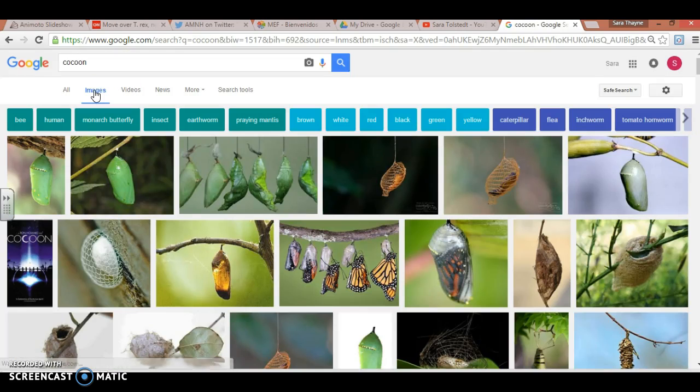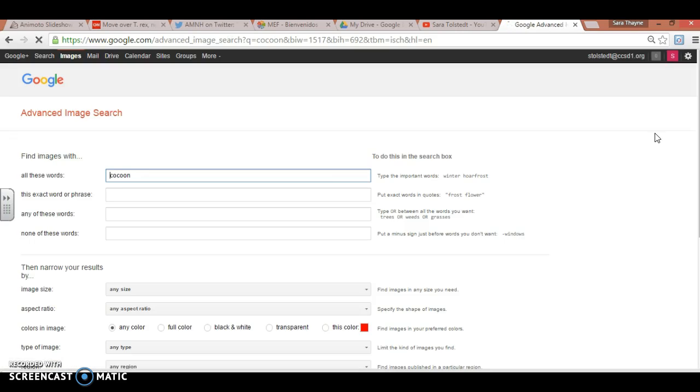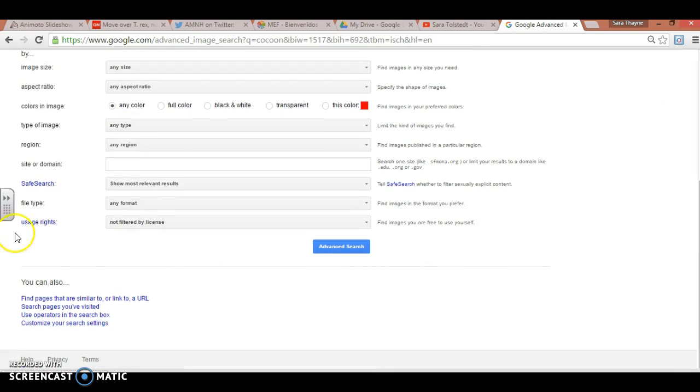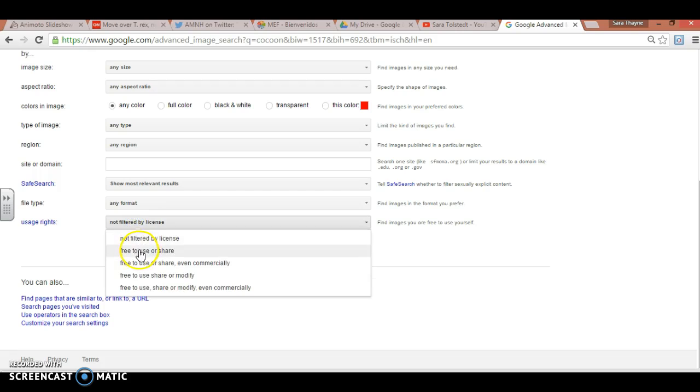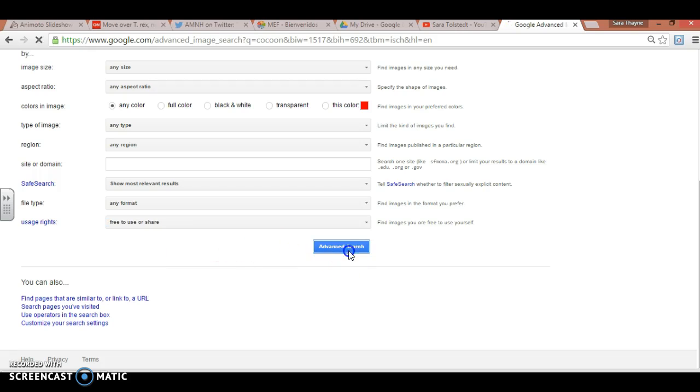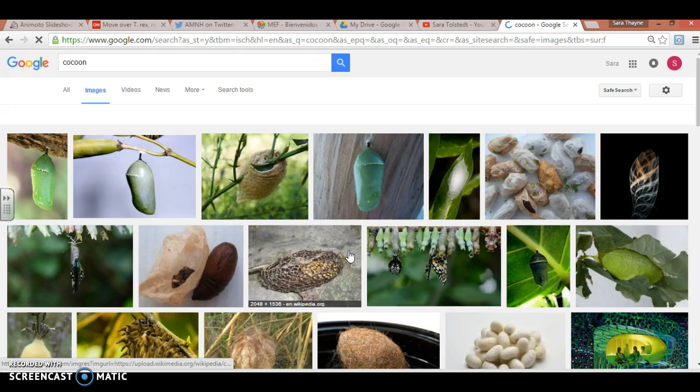Now, if you're doing this, you want to make sure that you have the legal right to use the images. And you can do that by changing your settings over here. Go to Advanced Search. Scroll all the way to the bottom. Go to Usage Rights. Free to use or share. I'm not modifying it. I'm not selling it. I'm just putting it in a school project. Okay, and that'll show me what I have to use.